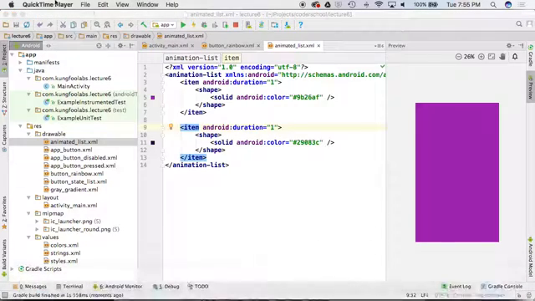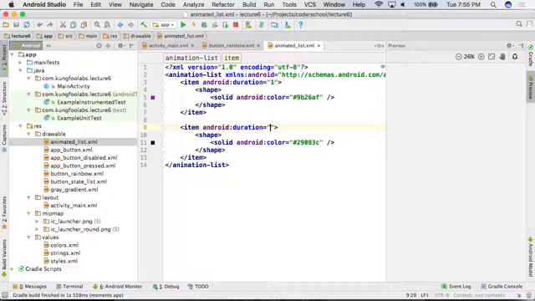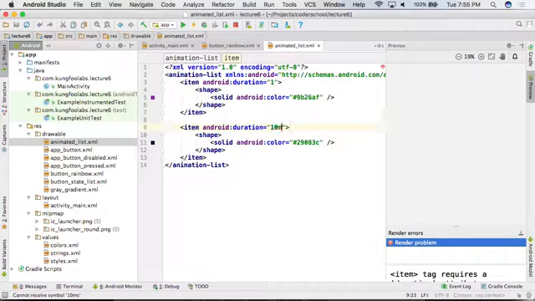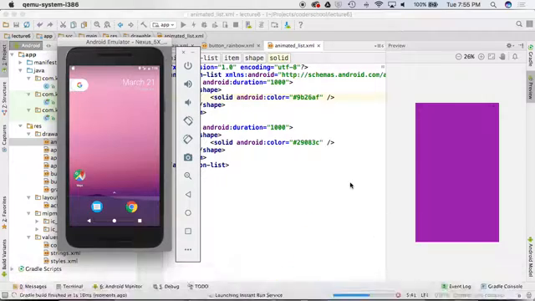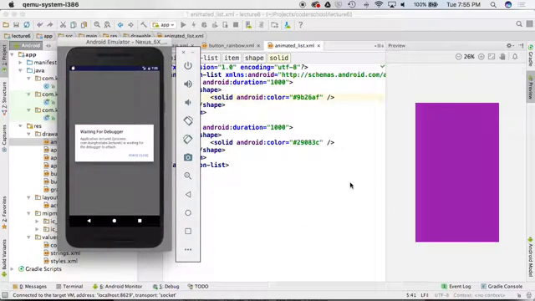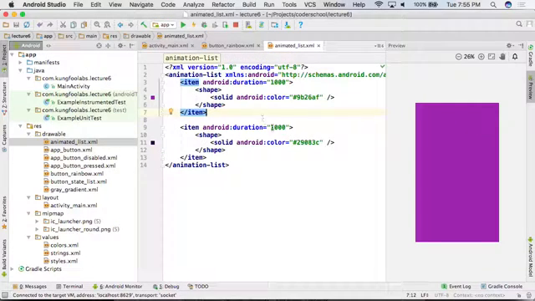Duration is in milliseconds. Milliseconds? Yeah, so that's fast. 10 milliseconds? No, 1,000. Oh, 1,000. Okay. Too fast. Anyway, I could put it... Still not working. Maybe try 5,000.